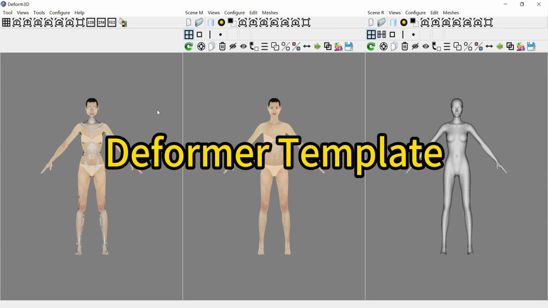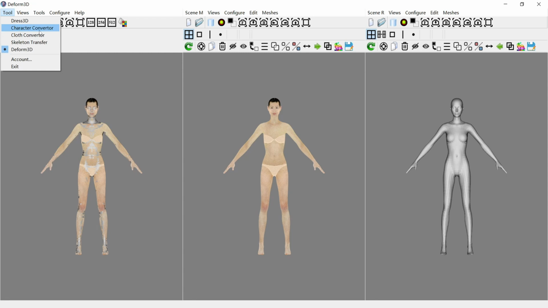In this tutorial you will learn how to create, export and delete a deformer template, and how to import the deformer template back and use it, and how to update the deformer template. All these functions are available in the Deform 3D tool, or Character Converter tool, or Cloth Converter tool. In this example we will show these functions in the Deform 3D tool.